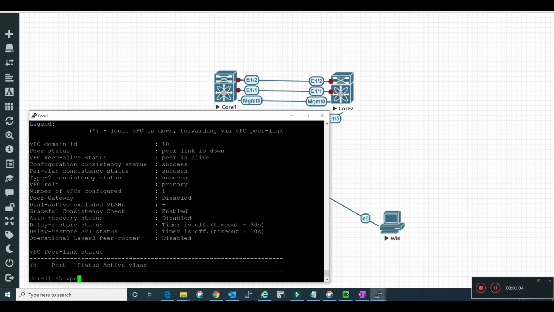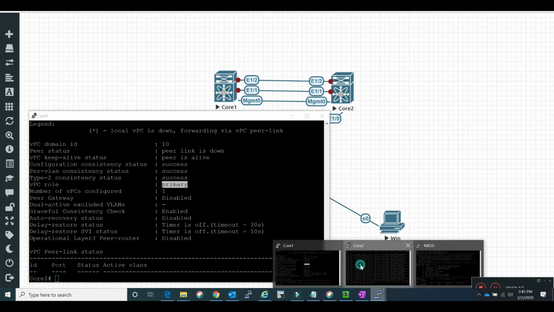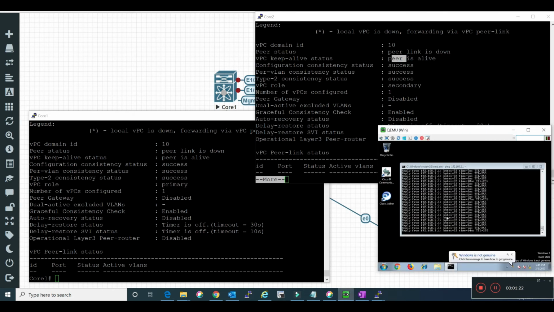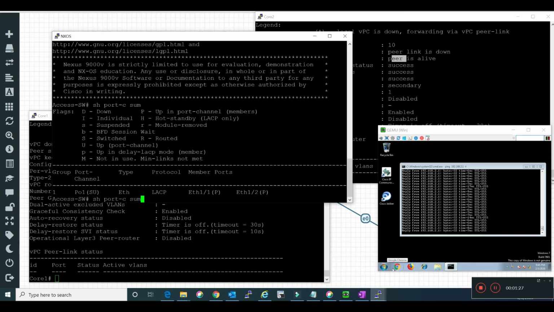All right, I see my peer link is down. Core 1 still remains primary. Core 2 still continues to be the secondary member. Keepalive is still active. What happens to my ping? Ping continues. And let's take a look at the port channel.